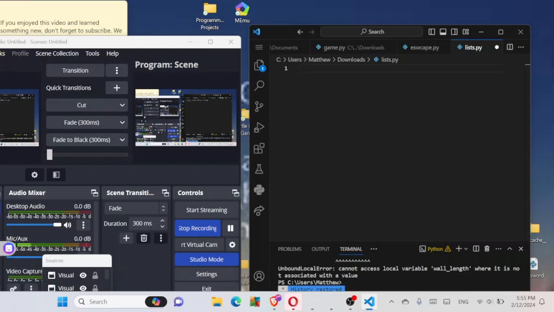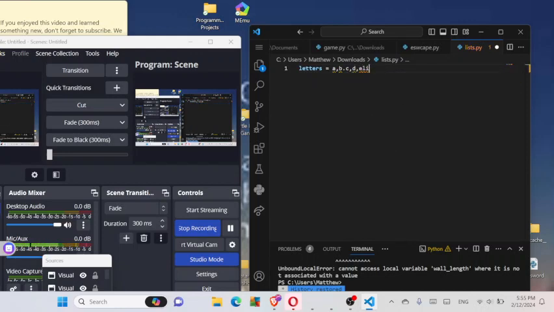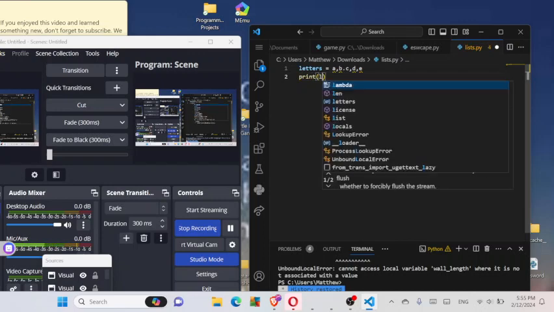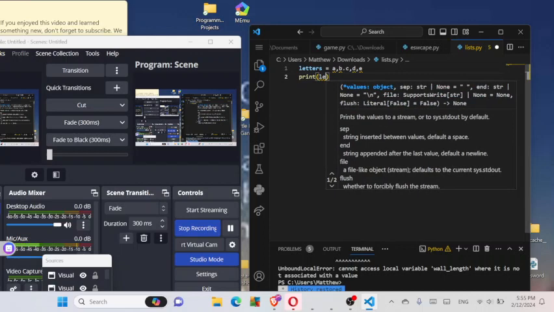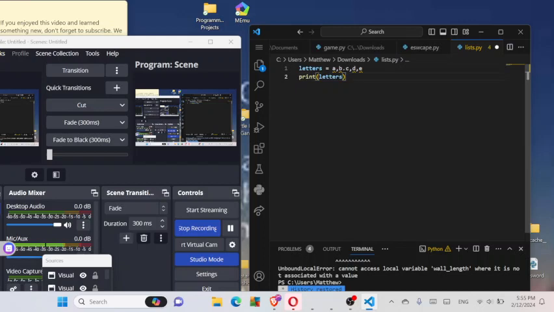So letters equals A, B, comma C, comma D, comma E. And then print letters. And what this is going to do is it will print A, B, C, D, and E.